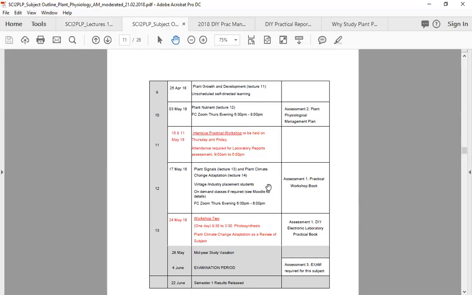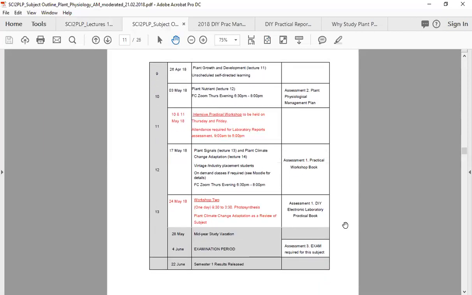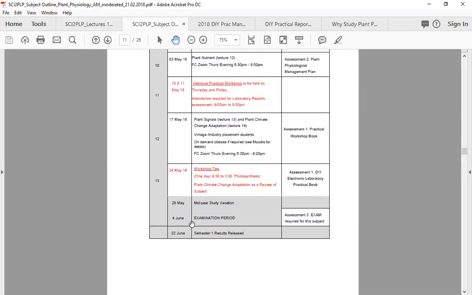You'll notice in this schedule of semester that the assessments are shown here. The due dates for the assessments are shown there. Okay, when semester's finished, then we have a 1-week study vacation. After that, we enter the 3-week exam period.